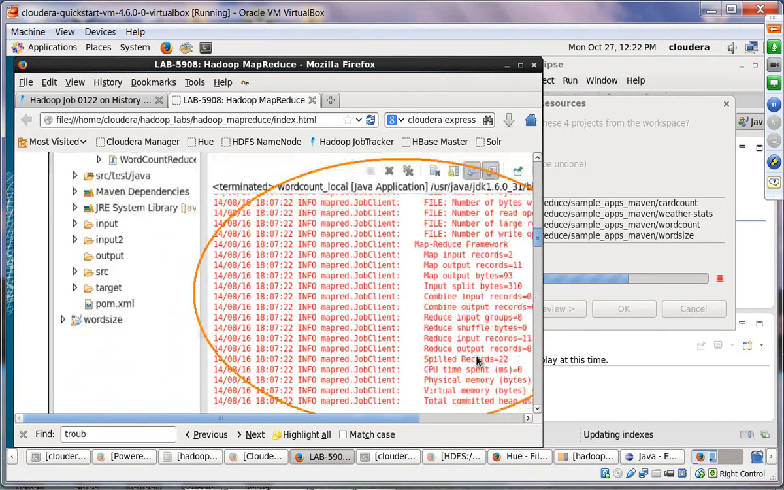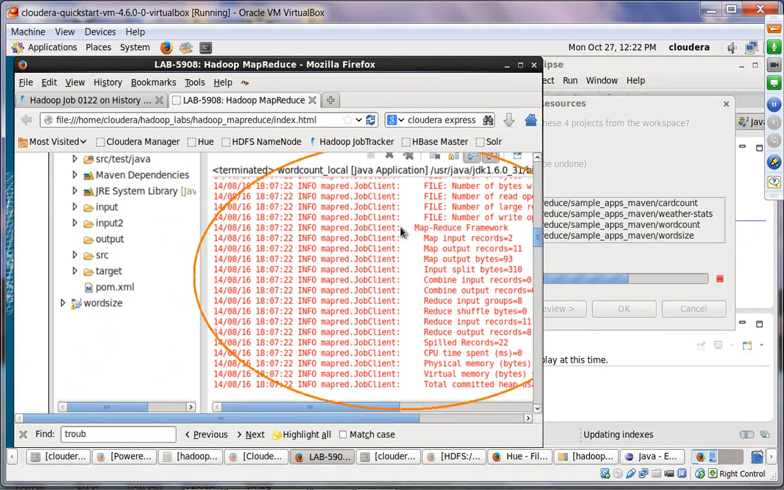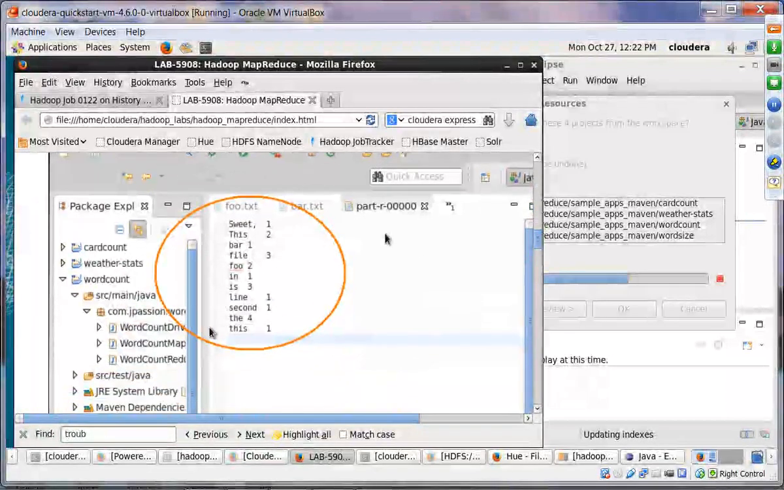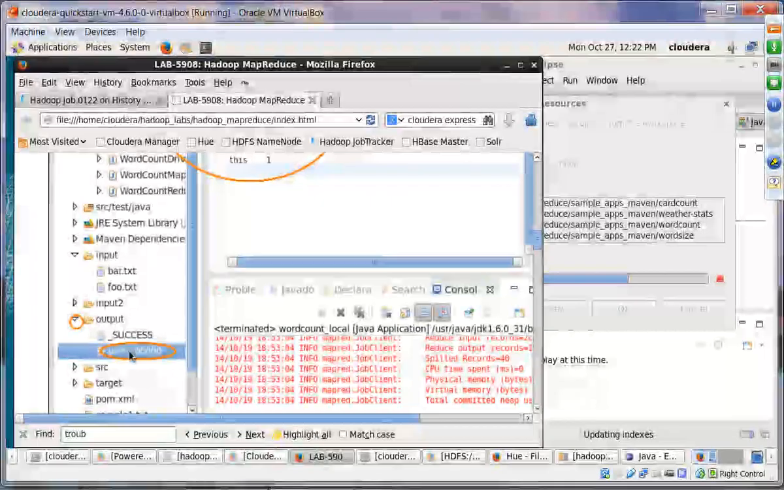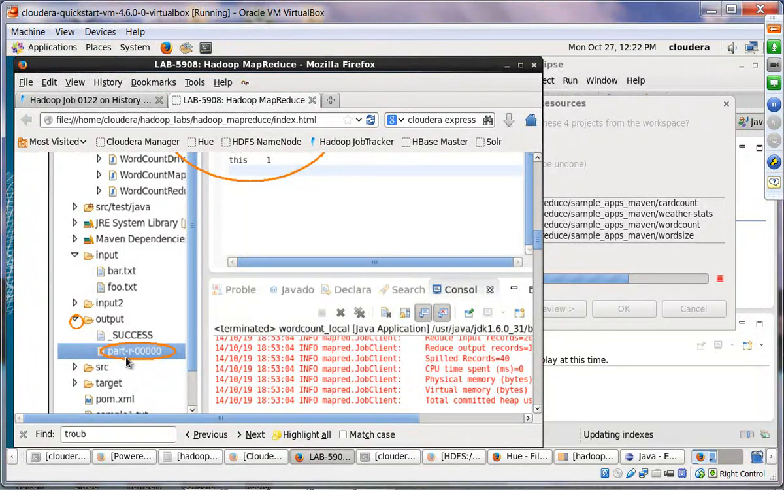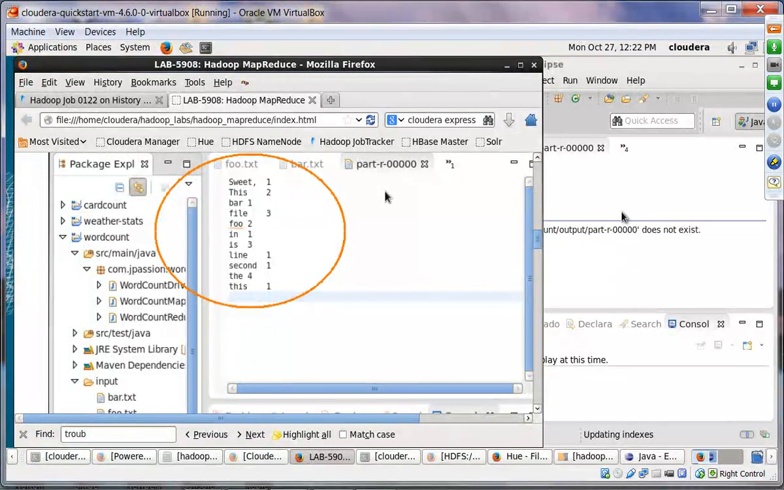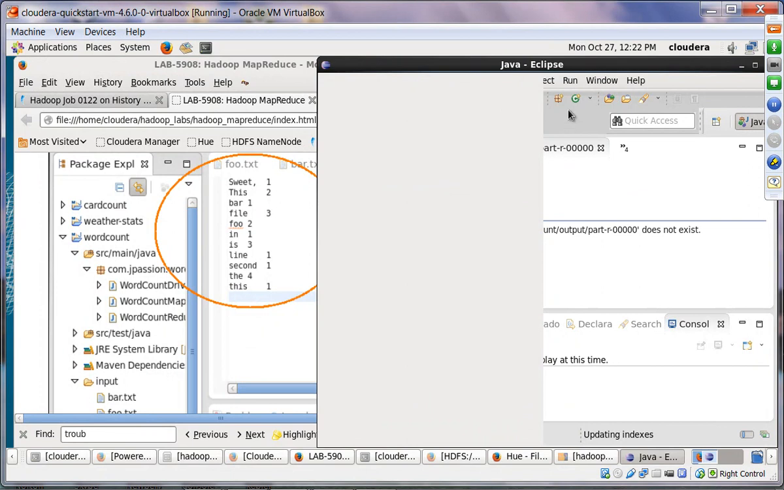Then you're going to see the MapReduce application output. You can see a bunch of log information, and then output will be generated in the output directory. Since we have a single reducer, we have a single output file called part-r-00000, and this is the output you are going to see. Okay, so let me just demonstrate that.